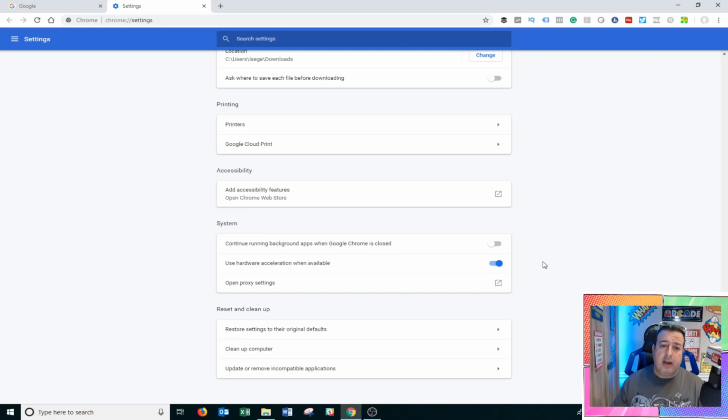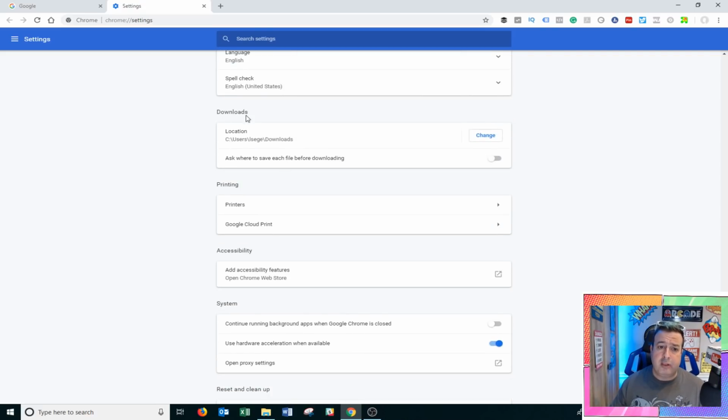Another option, since we're here, I also don't like it when Google Chrome automatically starts to download everything to the downloads folder. What happens if I want to save it on an external drive, or I want to save it in another folder? Stop telling me what to do, Google. So here's what you do. You go up, since we're here anyway.